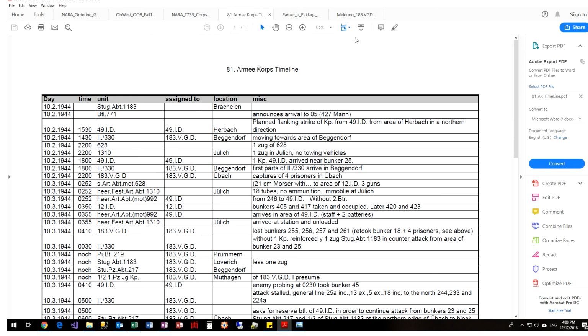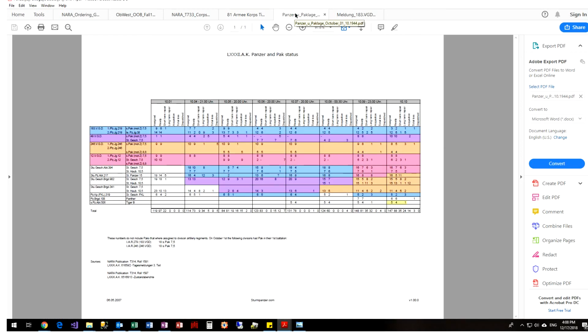Some of the attachments that you have kind of give you the status for tanks and anti-tank guns. That's what this is. I basically took all that information, compiled it into a single chart so that I could see 10 days straight across what was the status for each division and for each unit, independent assault gun units and things of that nature that was there.